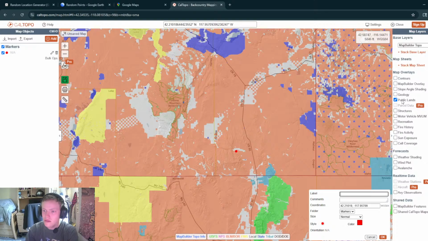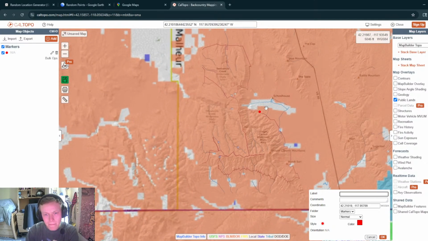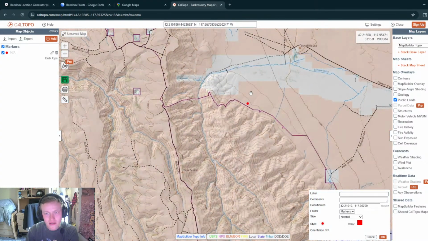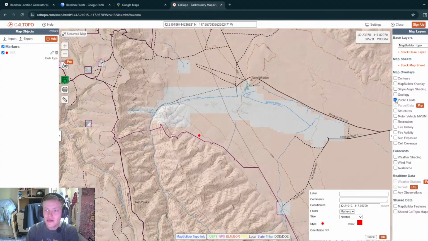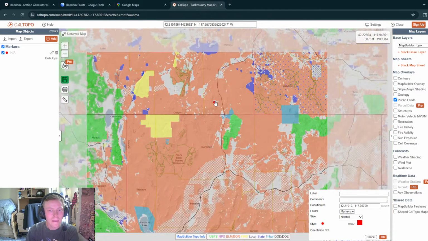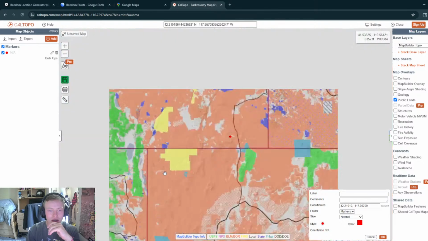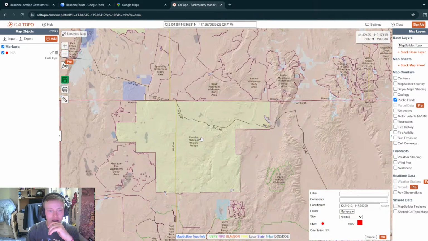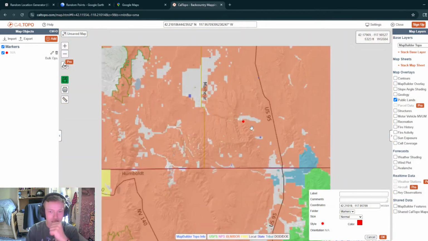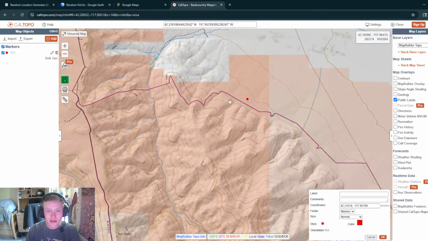Is there any way I can see what that color means? It should be a key, right? Okay, well, I'm assuming that green is Forest Service, purple is National Park, blue must be wildlife. I'm not sure what yellow is. Oh, wildlife refuge. Okay, so yes, this is BLM land. Yep. All right, this one's good.